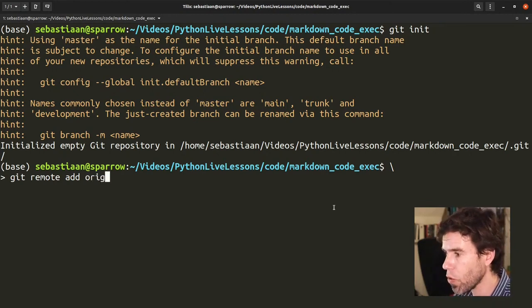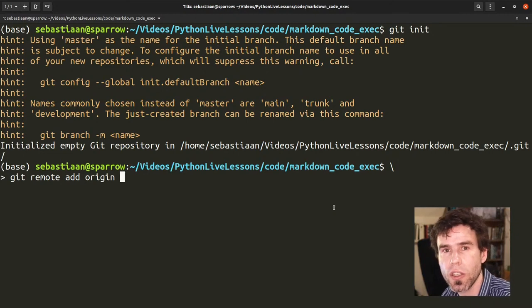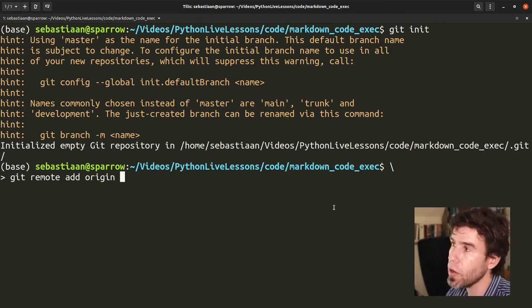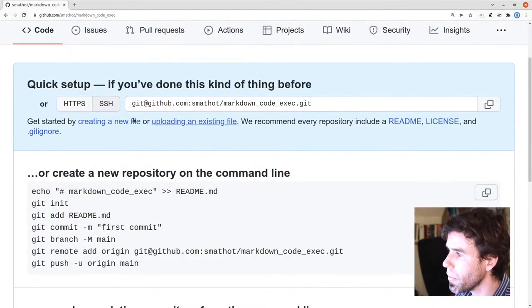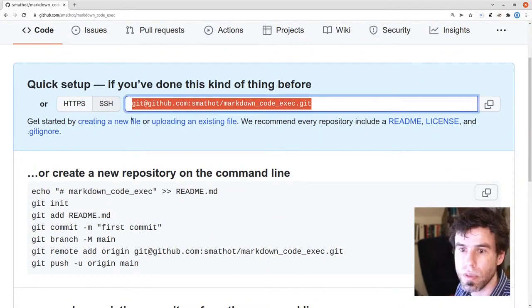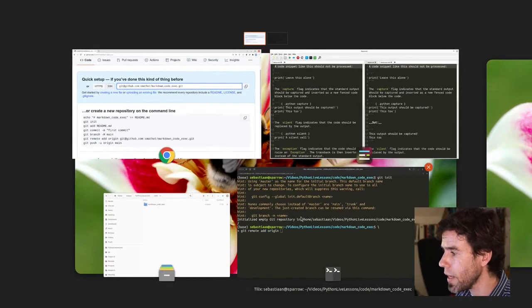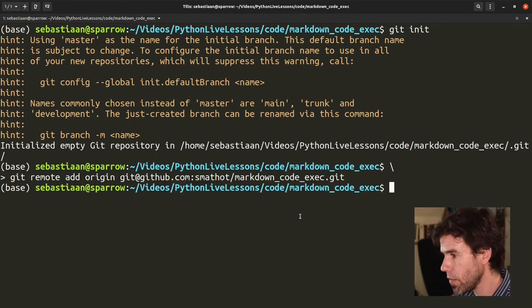What is the name? Origin. Why origin? Well, by consensus, you call these things origin. You can use any name, right? You can do bunny, you can do your favorite color. But by consensus, people use the name origin for their own GitHub repository. And then here we need to put some kind of address where the origin actually is. Now, what is that address? For that, I switch back to GitHub, and GitHub actually gives me the address here, right? That's the address of the GitHub repository. So I copy it, I switch back, and I say, bam, git remote add origin.